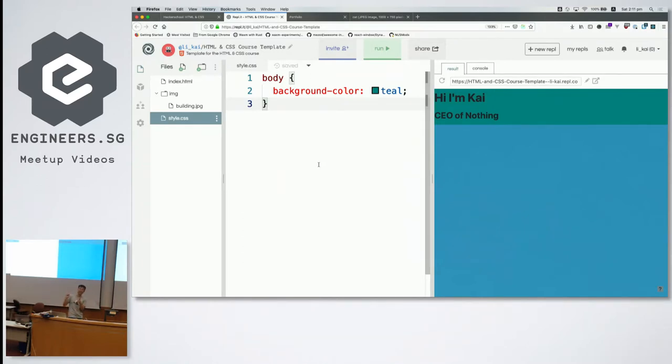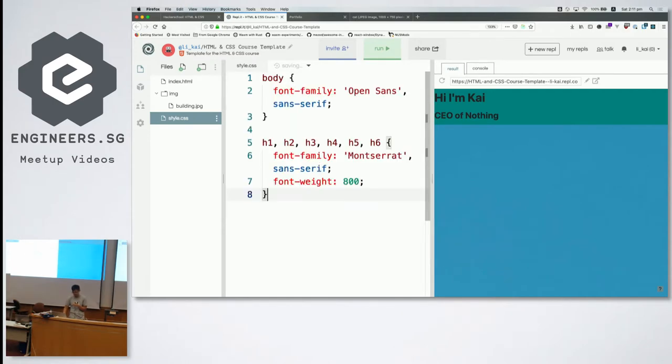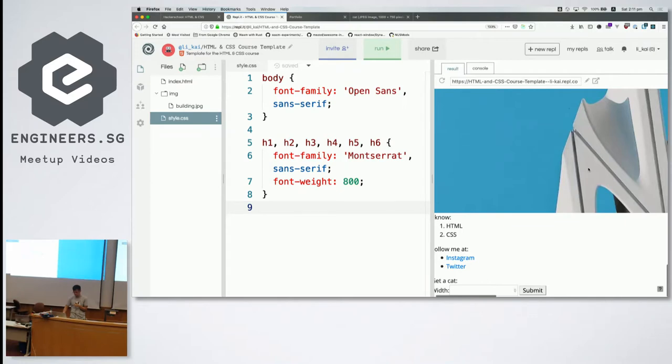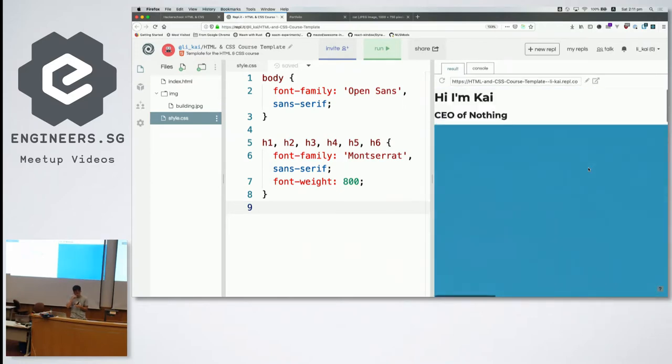we made the background teal color after 5 minutes. So by adding these new styles, your font should look slightly different.